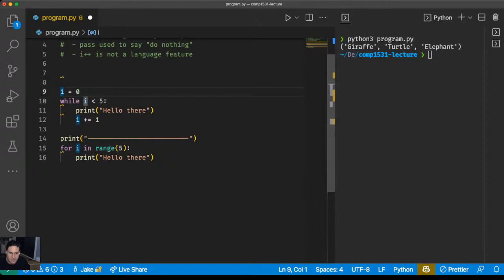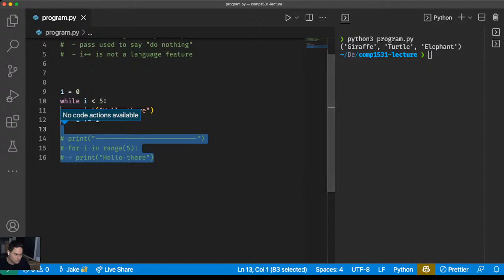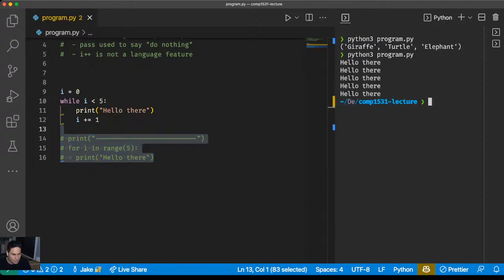Okay, while loops. While loops are, again, very similar. If this would be C, and you'd have a bracket here, right? In Python, it's pretty much like this. While i is less than 5, i is initially assigned to 0. Let's comment that out for now. We get hello there printed, 1, 2, 3, 4, 5 times. Again, nothing too crazy there.